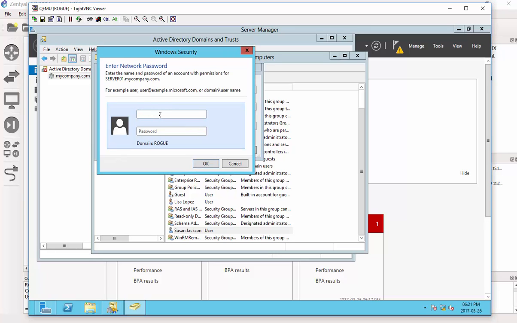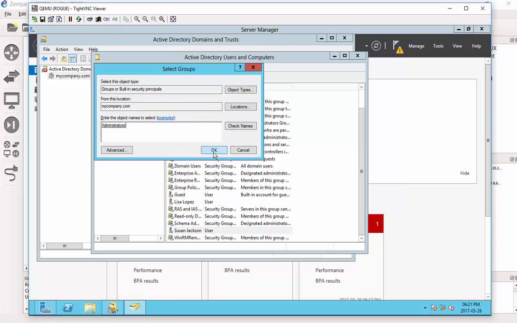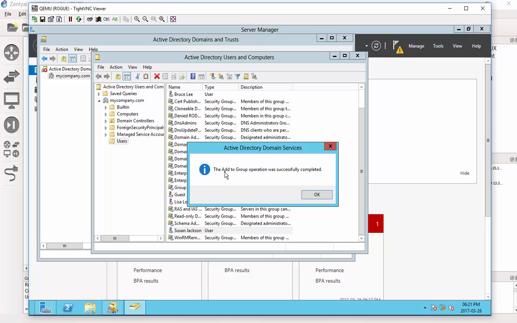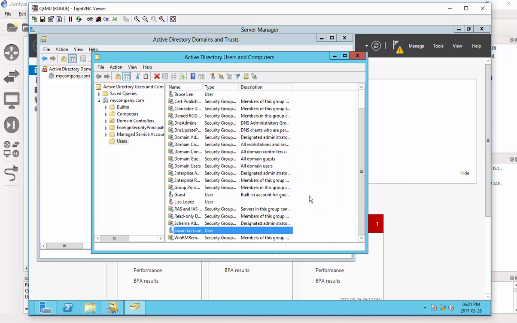Remember, we are assuming that we don't know the password of the remote AD control. So the credentials which I'll enter here are for this rogue machine. As you can see, the domain is rogue. It's not my company. So I'll enter the local admin credentials. So that's administrator and the password. Remember, we don't know the password of the remote AD. Okay, so click OK and click OK again. So as you can see, the user has been added to the admin group.